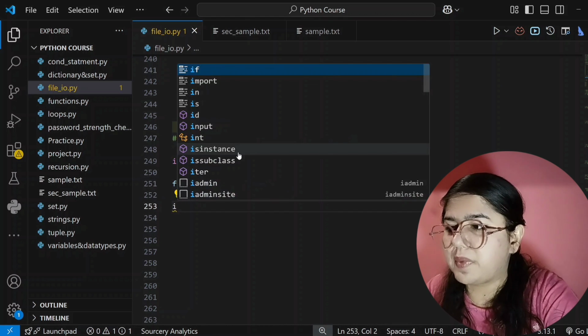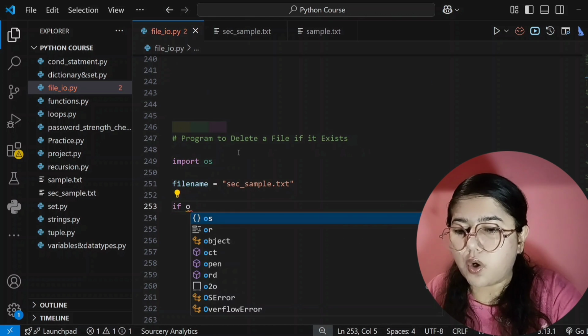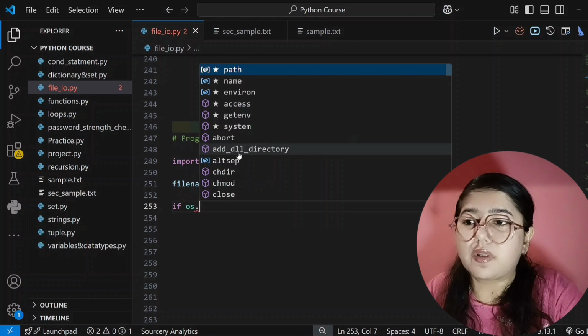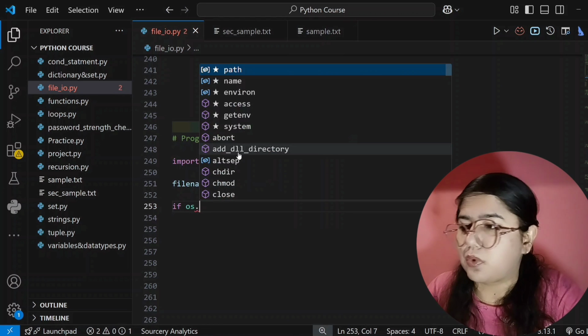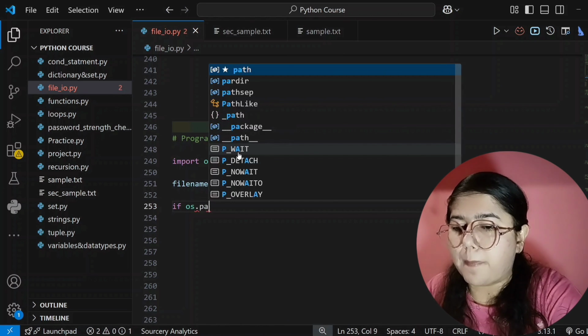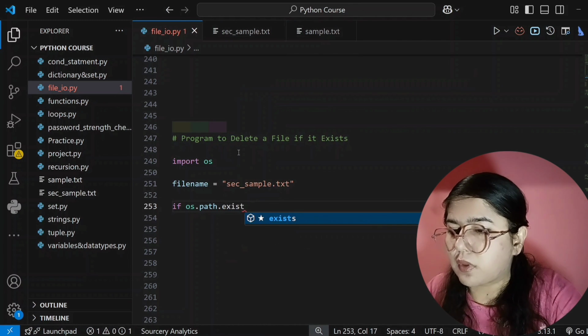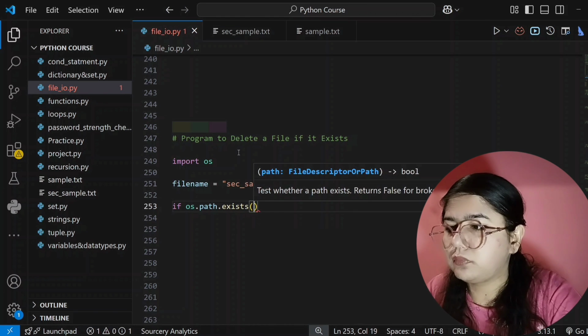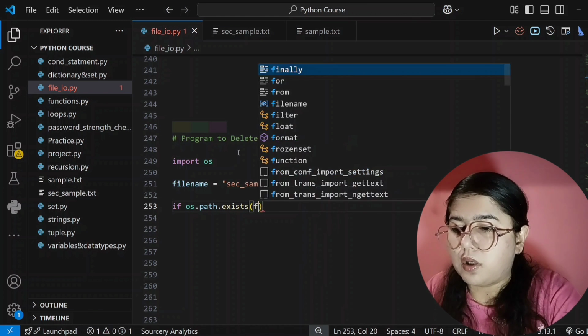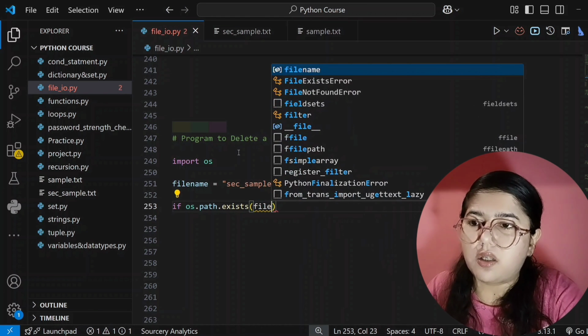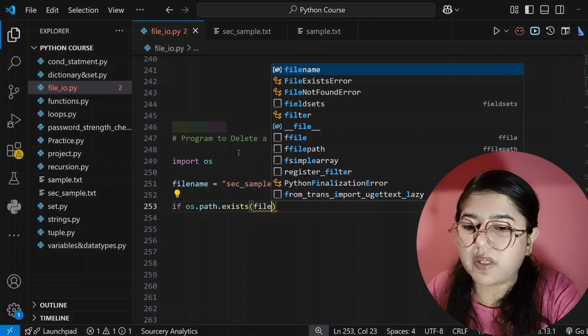My first condition will be if os dot path dot exists, which means if this file exists in our system. And which file exists? The file which is present in our file name variable. That's why I'm giving its file name.